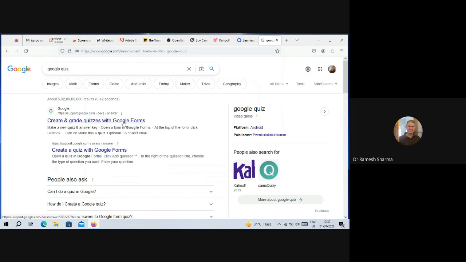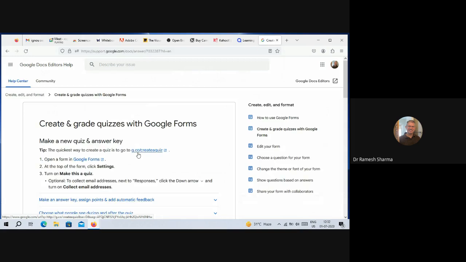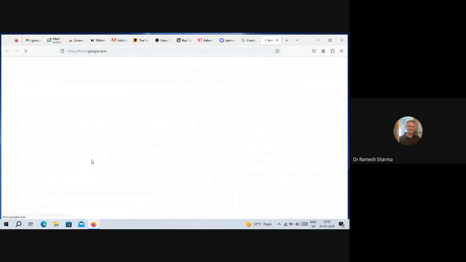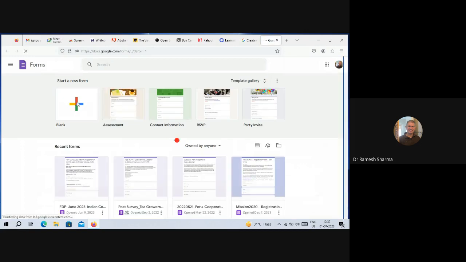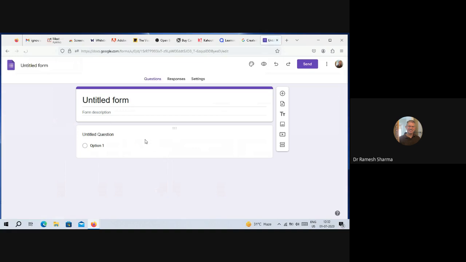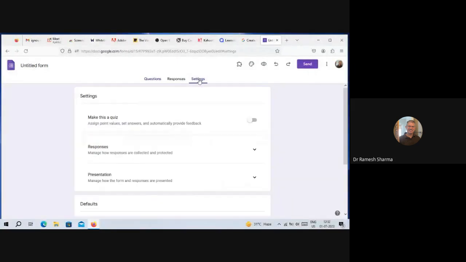So here I'm showing you how to create a quiz with Google Forms. Google Form is the first step. You have to create it and then save it as a quiz. Let me show it to you. It's very easy. There are options like blank, assessment, contact, RSVP, party invite. And then here you can go to the settings and make this a quiz.